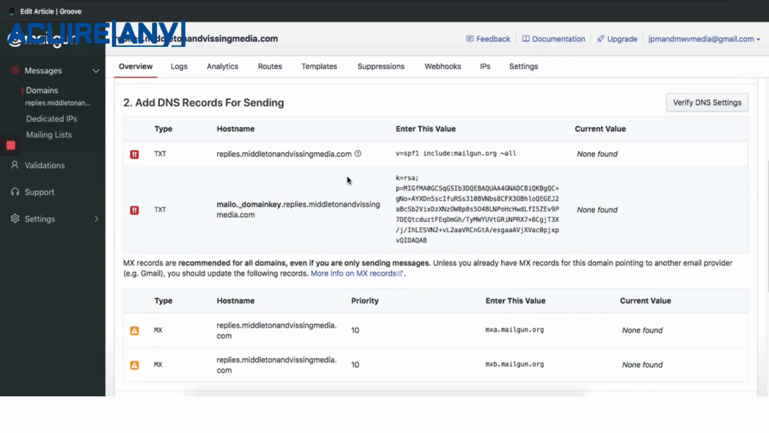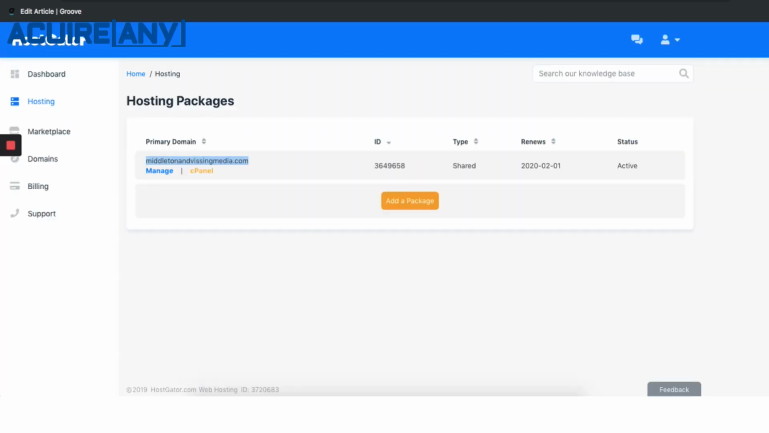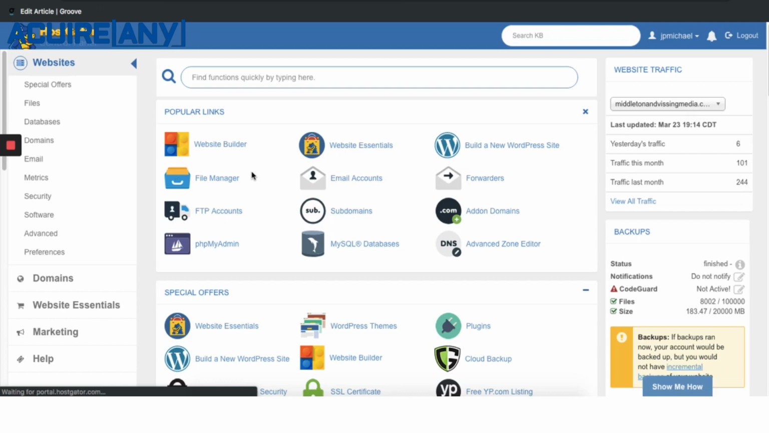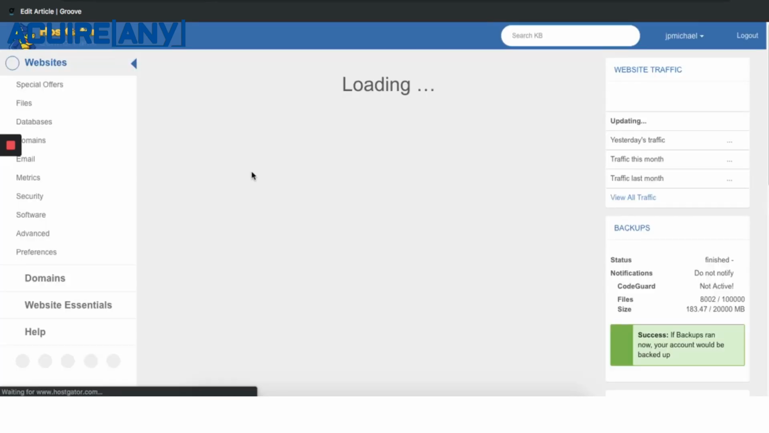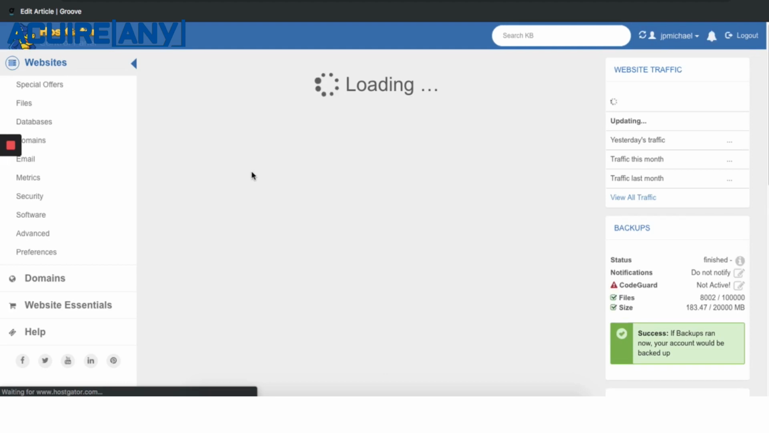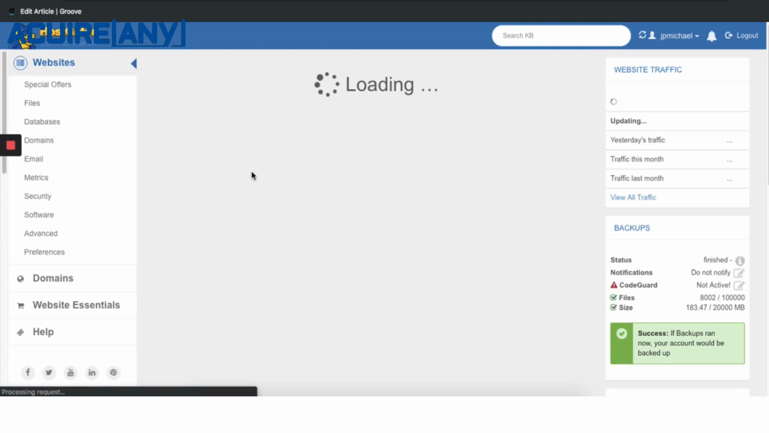domain in HostGator. So let's go on back to HostGator, and here we're going to click the cPanel found under the name of your domain. That's going to bring you to this page. Just let it load up. Now it's a bit different using GoDaddy. In HostGator, you have to actually create a subdomain as well, and I'll show you how to do that.